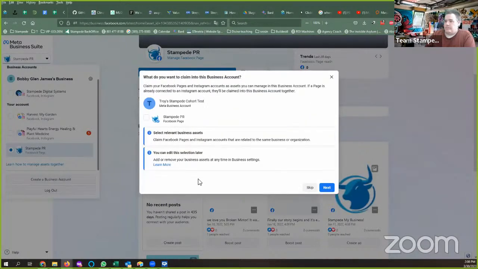Now we want to claim your Facebook page and Instagram accounts and assets. You can manage this business account. If a page is already connected, it will be claimed into this business account together. Okay. So what I'm going to do is I'm not going to click that. I'm just going to hit next.